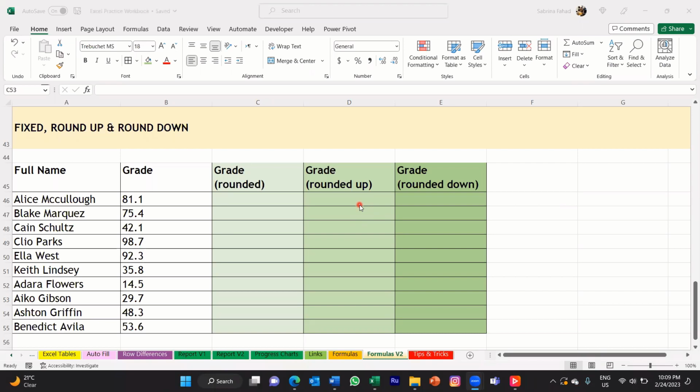In this tutorial, I'm going to be going through 3 or actually 4 specific functions in Excel which will allow you to round up your numbers.